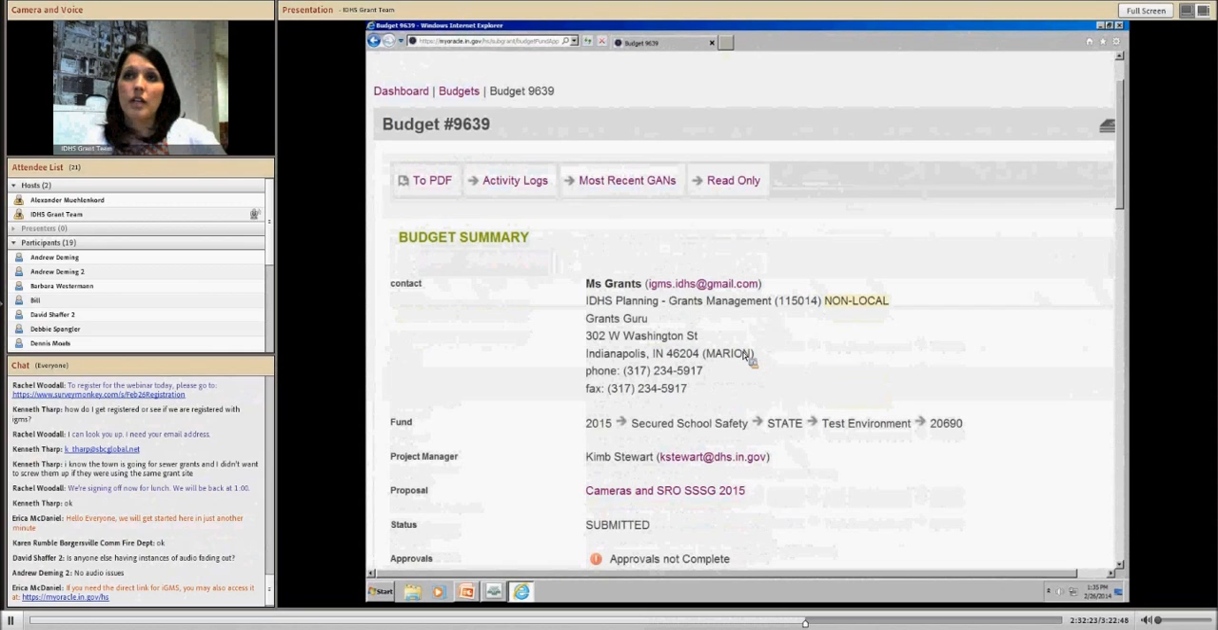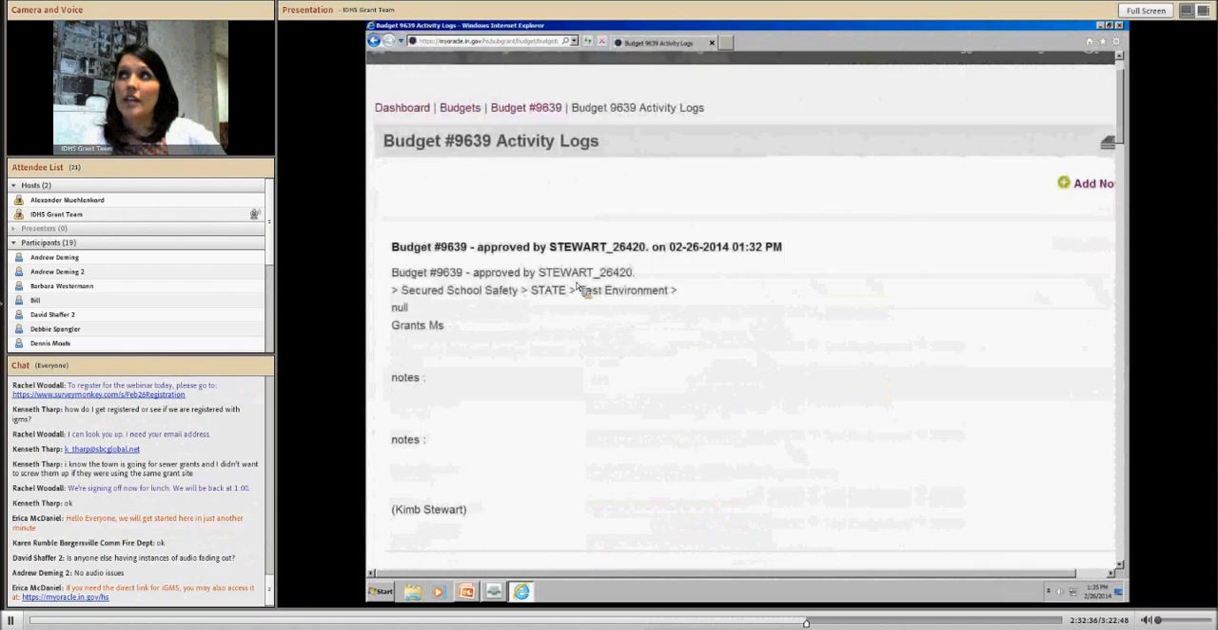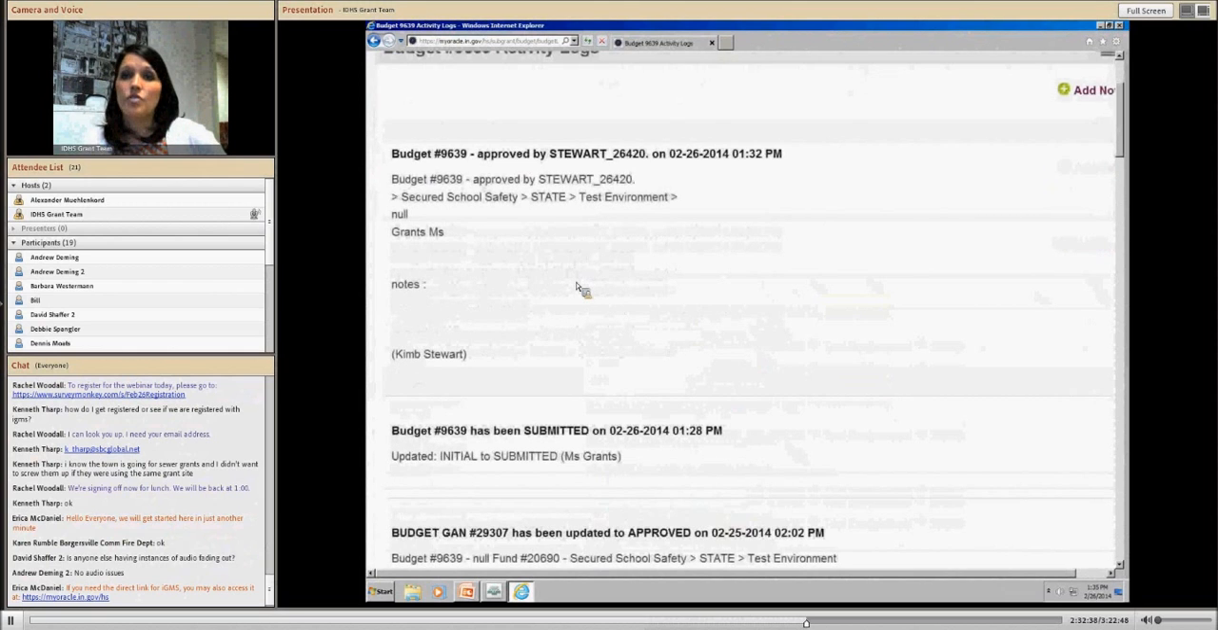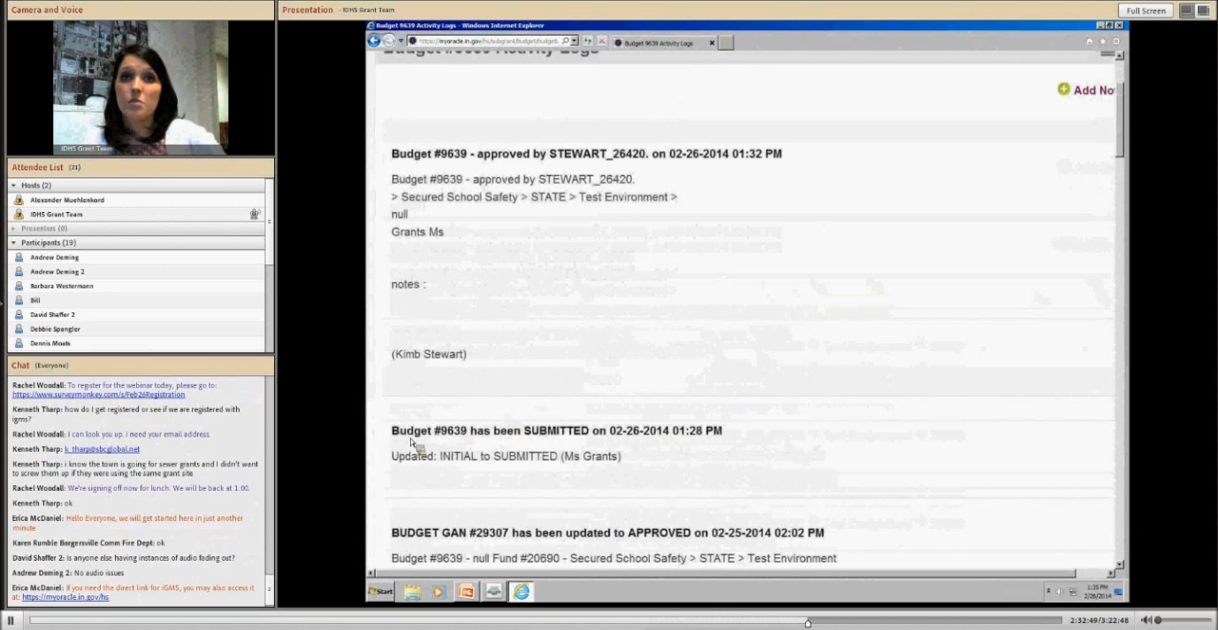It's also another nice feature here, the activity logs. So if you go right here where it says activity logs, if you click that button, it takes you to a nice long list that gives you details of anything and everything that has to do with this budget. So it tells us right here that this budget was submitted today at 1:28, and it tells us that Kim Stewart approved the budget at 1:32.